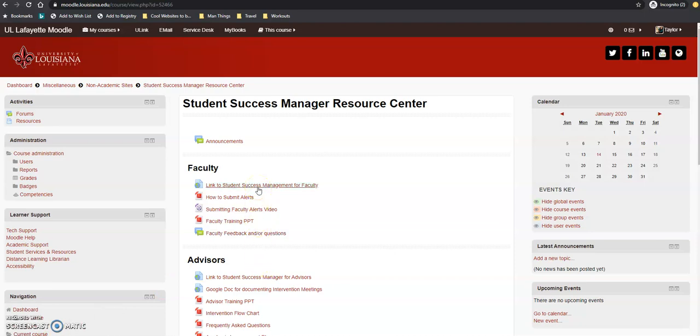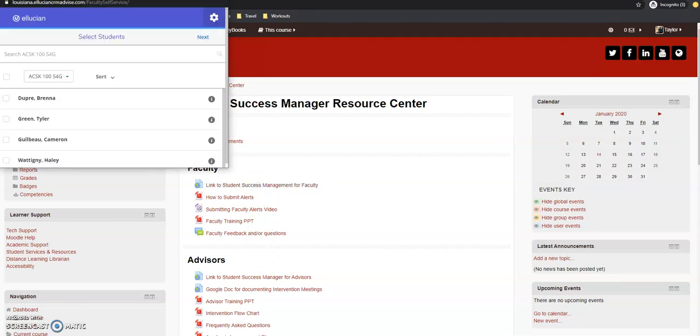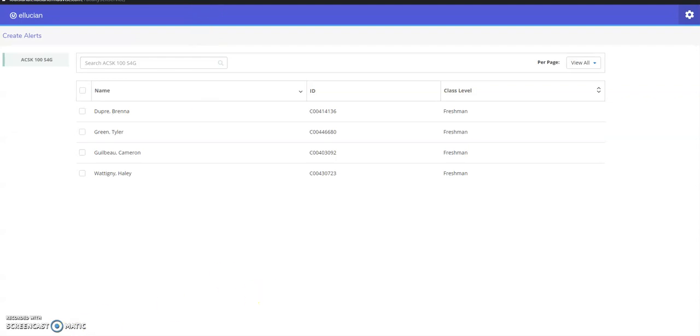By clicking the link to Student Success Management for faculty, it should automatically bring you to your class page. A link will also be emailed to you whenever reminders for alerts go out throughout the semester from Dustin Daigle. From this page, you will be able to see in the top left corner all the classes that you teach in the current term. If you teach multiple classes, they will occur.